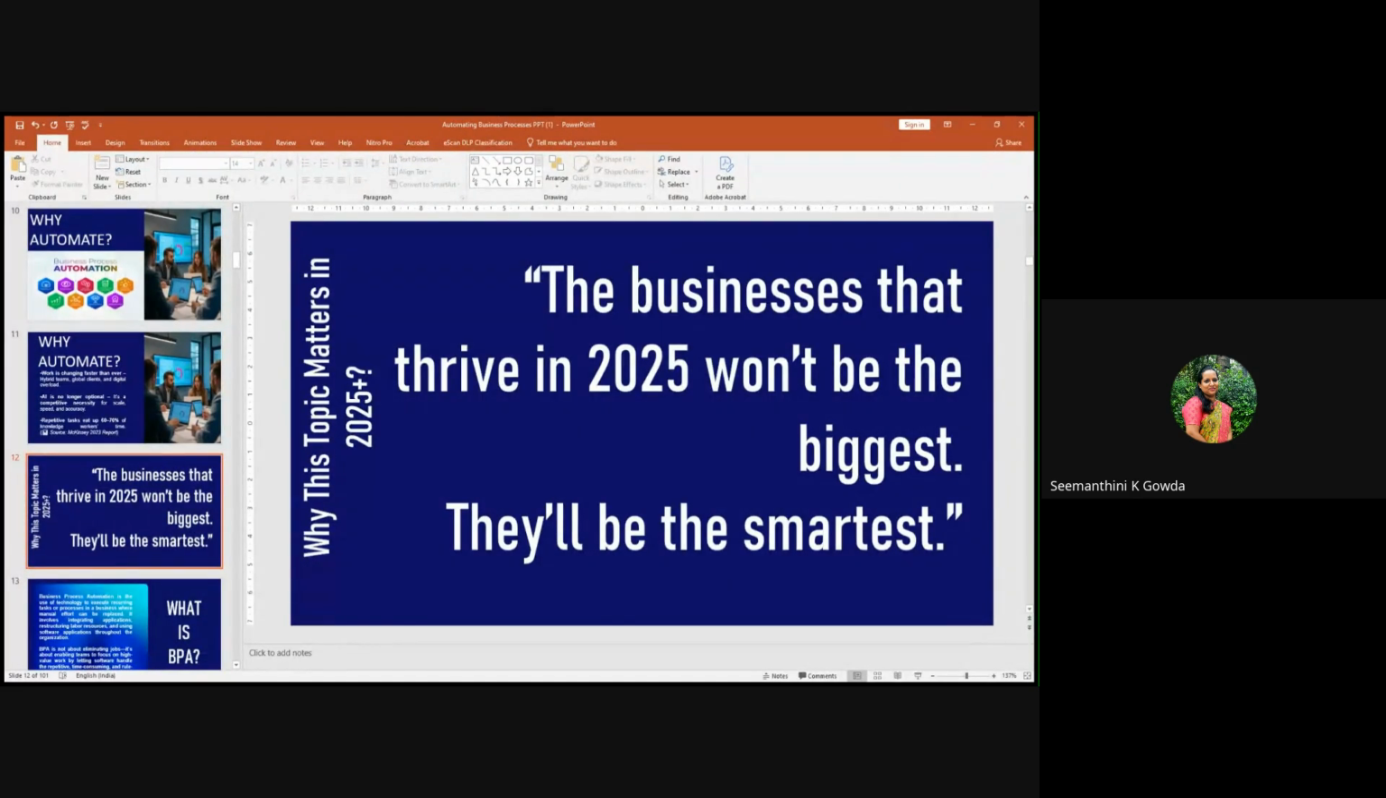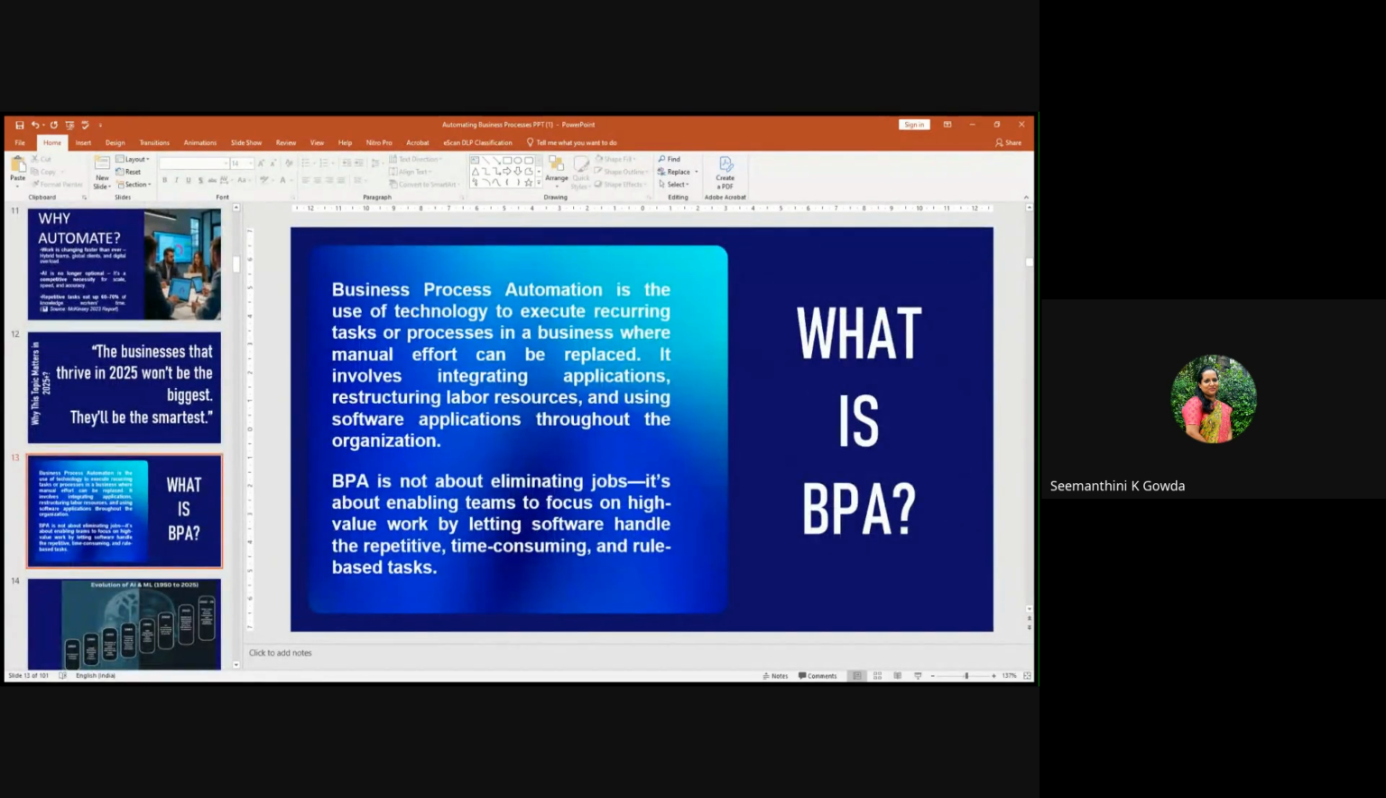In the sense, everybody wants to have their own startups. Everybody wants to be an entrepreneur. When we talk with respect to the business in 2015, right, they are not the biggest business, they are the smartest business. That is what we are mainly focusing on, and that is what matters a lot in the current generation.